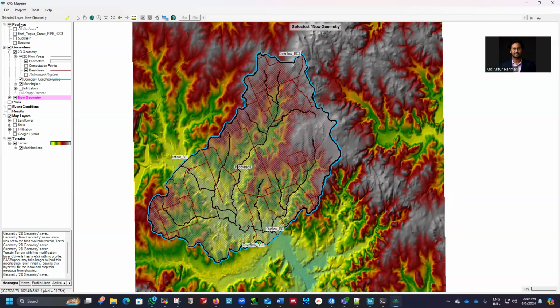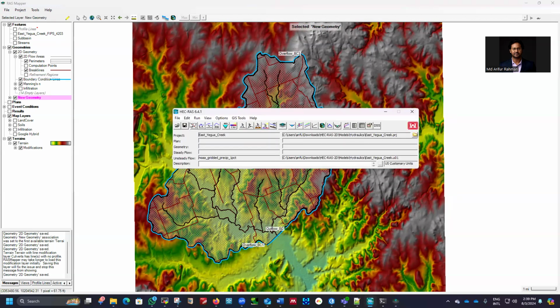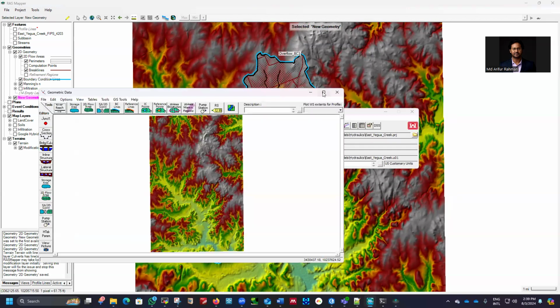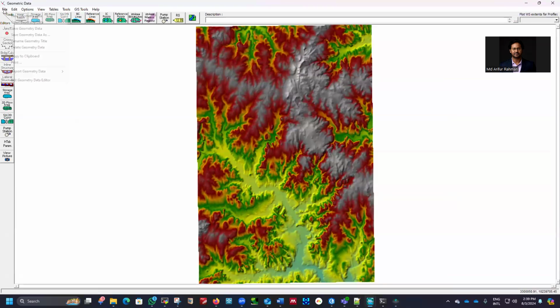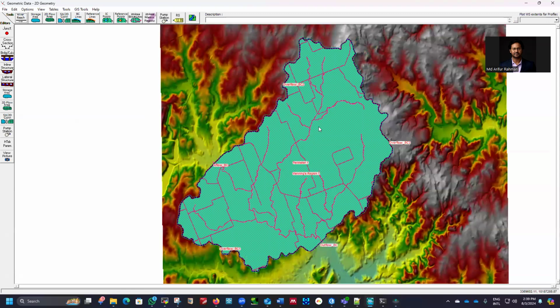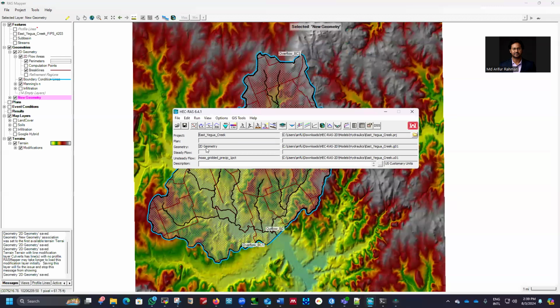Now let's go back and open unsteady flow. We need to go to that geometry editor. There is no geometry because we didn't add or create it. So go to open geometry, and we have this 2D geometry. We can just import it. That's the computational domain, and we have this mesh. You can save the geometry and close it, and you can see that we have the geometry. Now we need to create the plan.